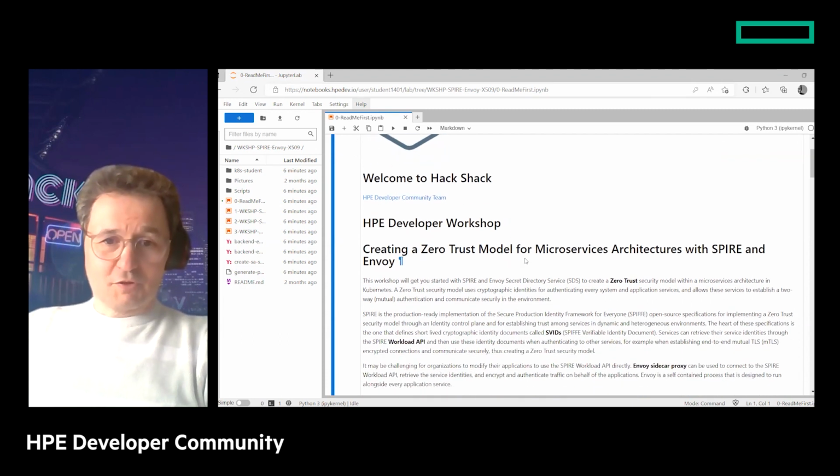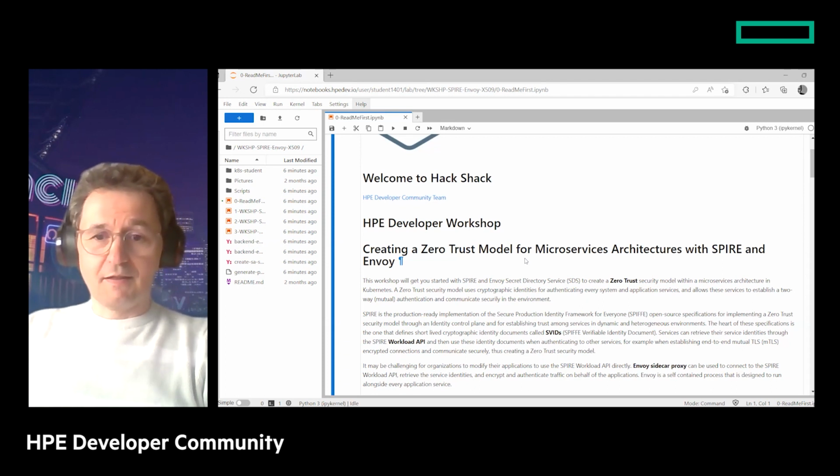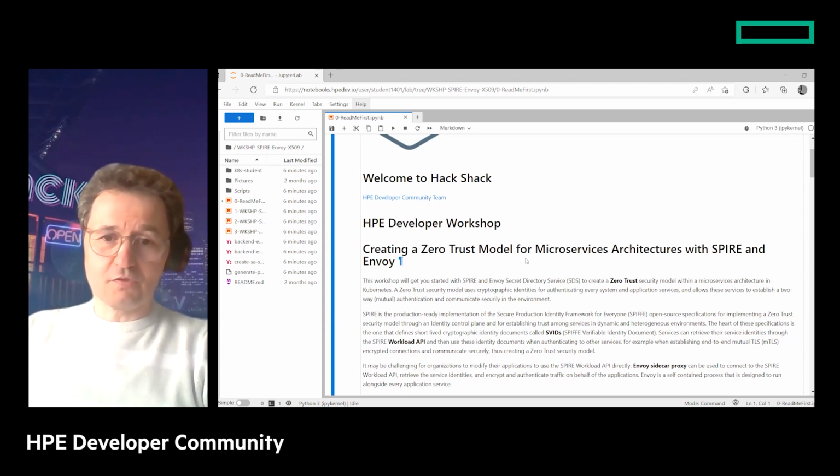So SPIRE is a production-ready implementation of SPIFFE. It's open source and it can be basically downloaded and used by everyone, but it's also an integrated part of the hybrid container platforms of HPE and GreenLake services. What it basically does is that it issues short-lived cryptographic identity documents, so-called SVIDs, which is the abbreviation for SPIFFE verifiable identity documents, to the microservices, which they in turn can use to mutually authenticate each other.